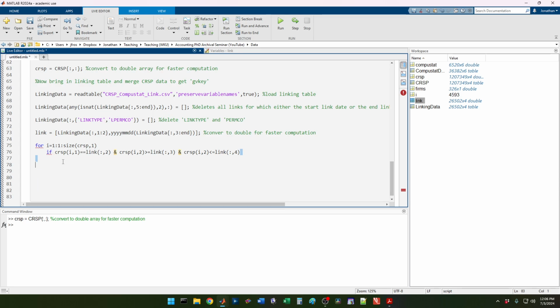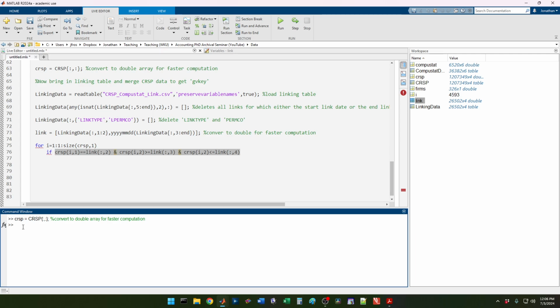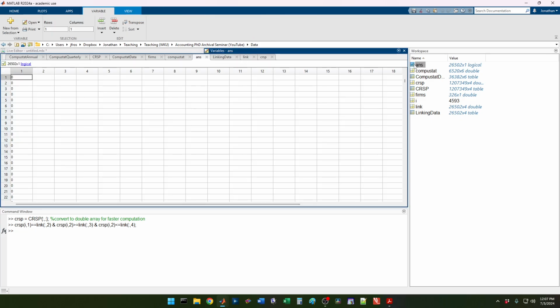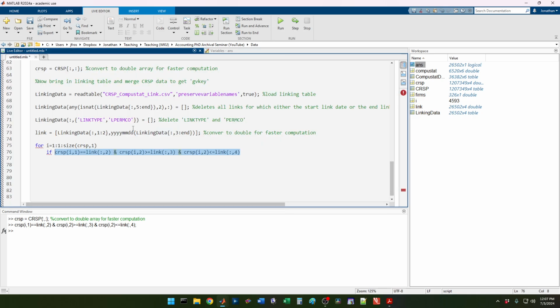So this is just a logical. This will give a logical array. It will have the same size as the link table rows, 26,502. And it's just a logical. There'll be a 1 on one of these rows if that particular row of the link table satisfies the condition, 0 otherwise.